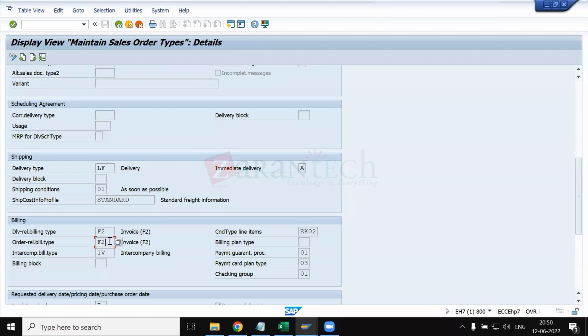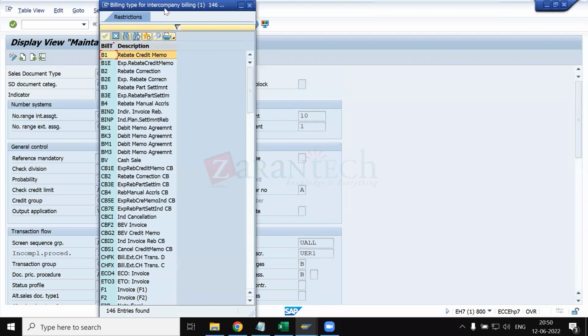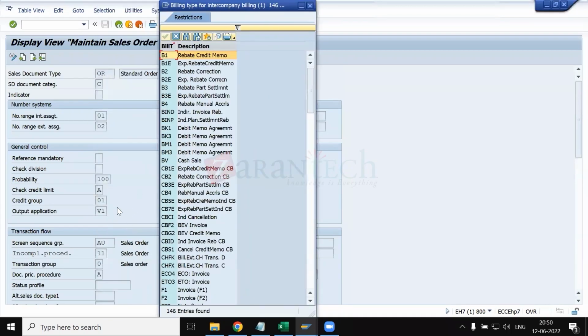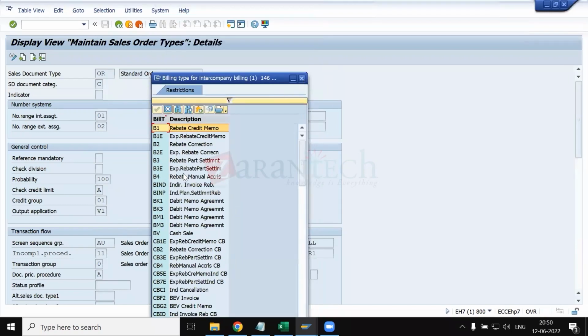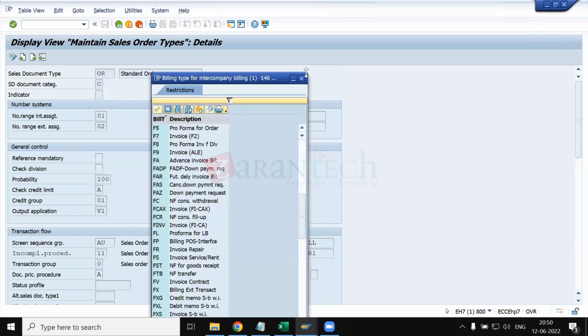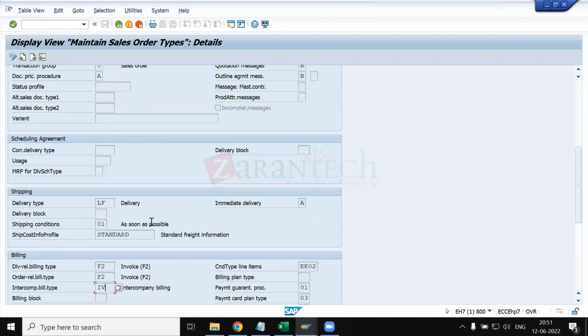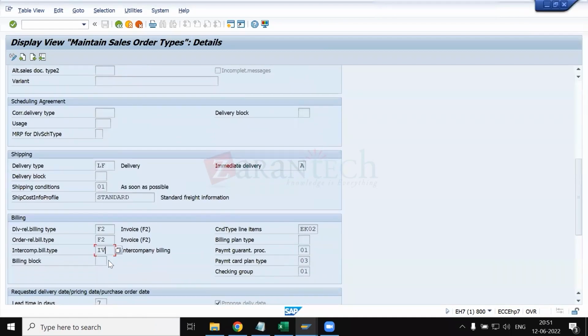Okay. Then comes the intercompany billing type. Again, it is the standard recommended IV, or you can use the nomenclature as IV only. For intercompany billing type, you have to use this only. Okay, there is no other option available. You have to use IV by default.